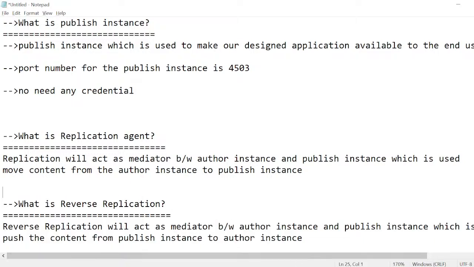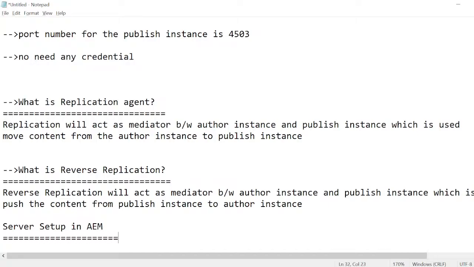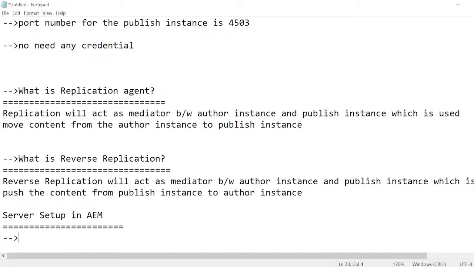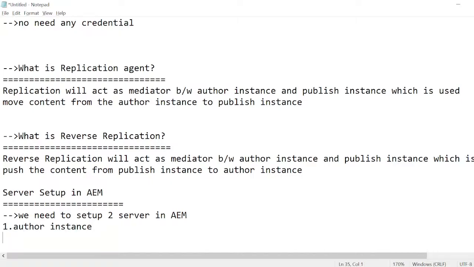Now what we can do today. The heading for the topic is server setups in AEM. There are two servers actually. We need to set up two servers in AEM. One is the author instance, the author server, also called the author instance. The second one is the publish instance.